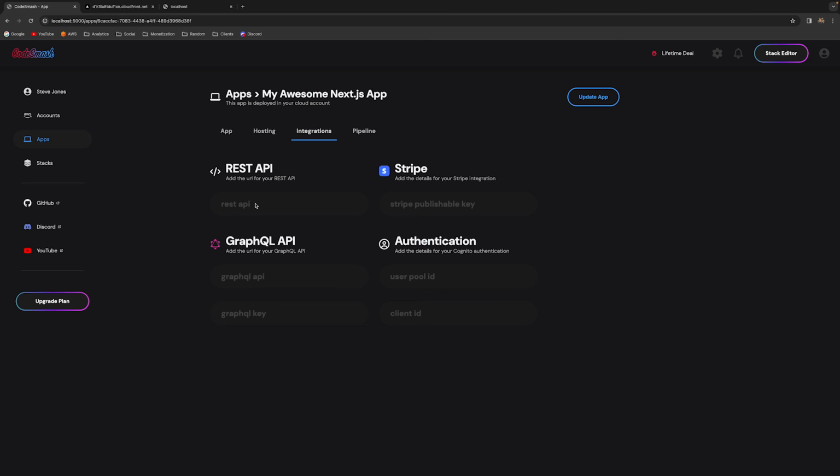The next integration is also a GraphQL API, which you'll be able to deploy through CodeSmash as well. So you'll be able to query GraphQL APIs as well. After that, we're going to add some Stripe integrations so that you can actually sell directly to your clients with your Next.js app. The only thing you have to add is your Stripe publishable key, and that's going to be it.